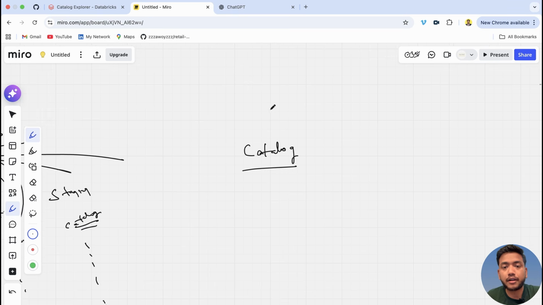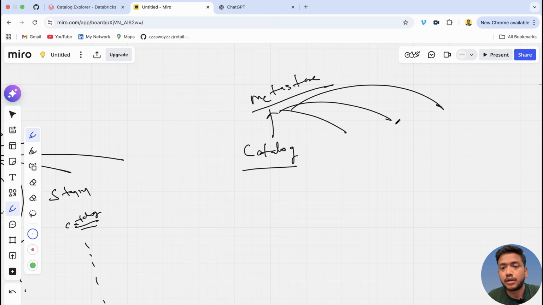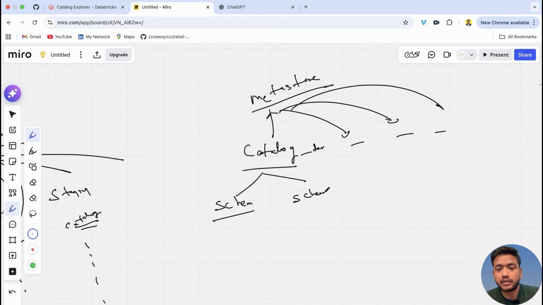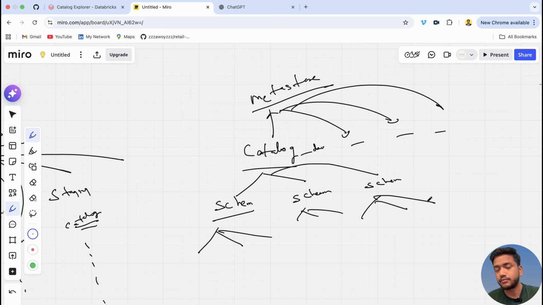Above the catalog we have the metastore, a kind of container you can think of, and one metastore can have multiple catalogs. Let's say this is going to be dev, this is production, this is UAT, staging, and so on. Now this is one of the catalogs. Now we have schemas. So one catalog can have multiple schemas, and in this we have multiple tables, views and so on.